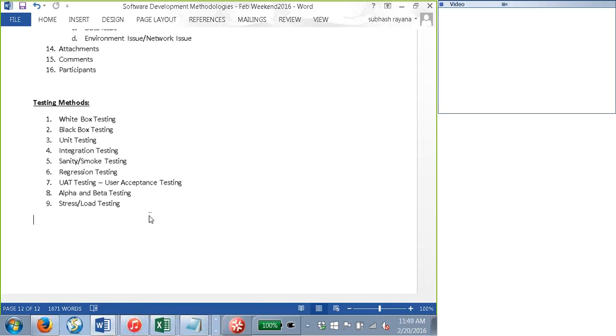Now, the question is, we said that in white box testing the programmers will test. Now, unit testing also we are saying the programmers will test. With this context, whatever I have explained, is it safe to say that unit testing is a subset of white box testing? It's a type of white box testing, right? Because unit testing is still white box, but rather than testing the whole system, we are taking individual units and testing them.